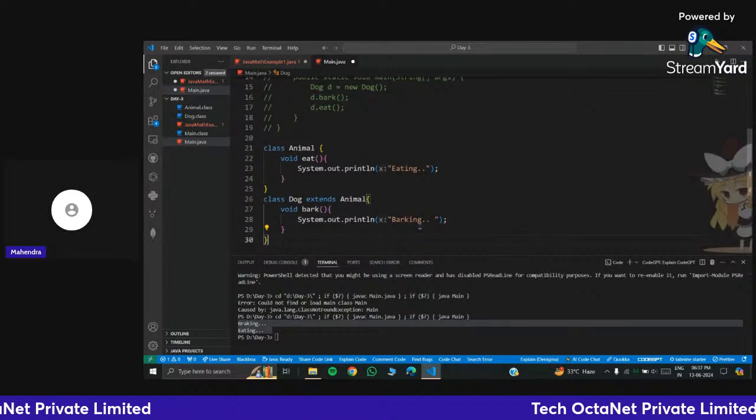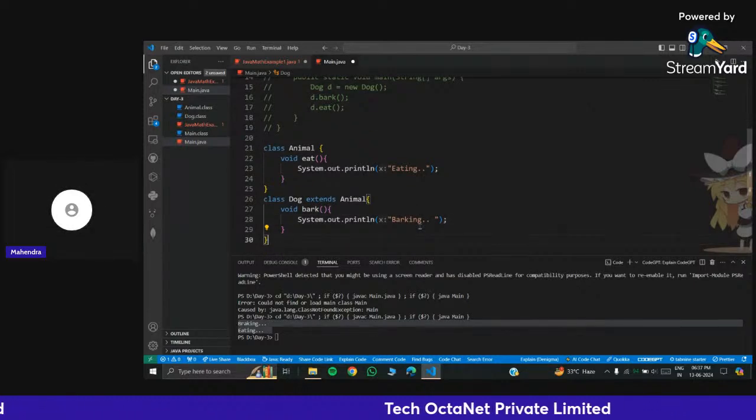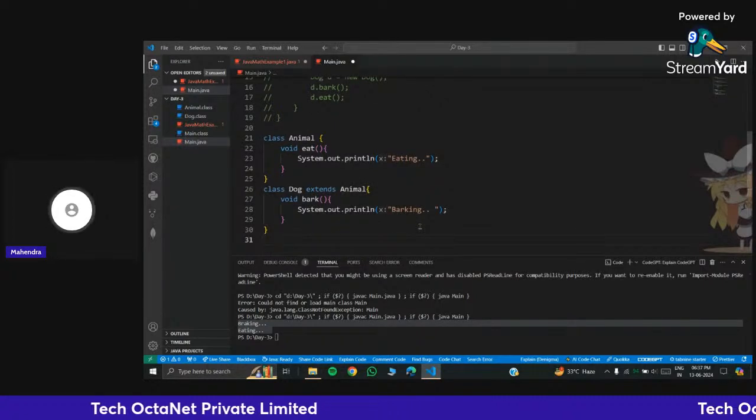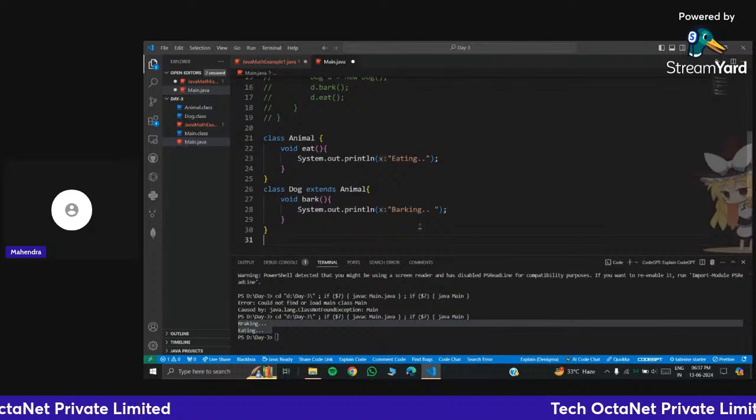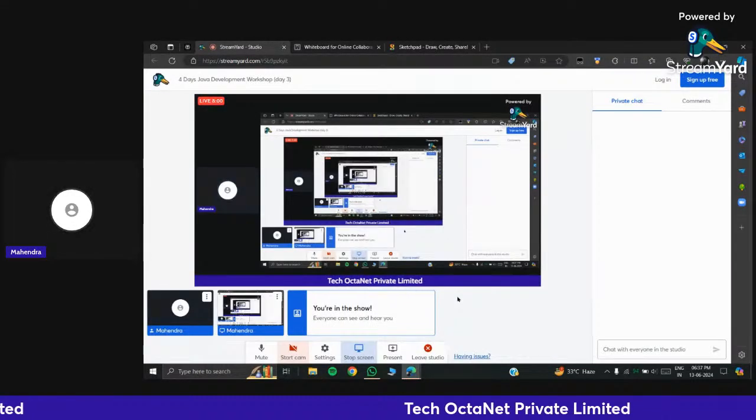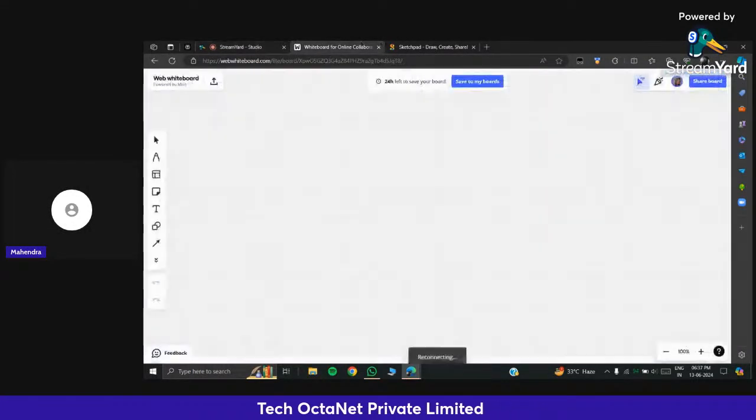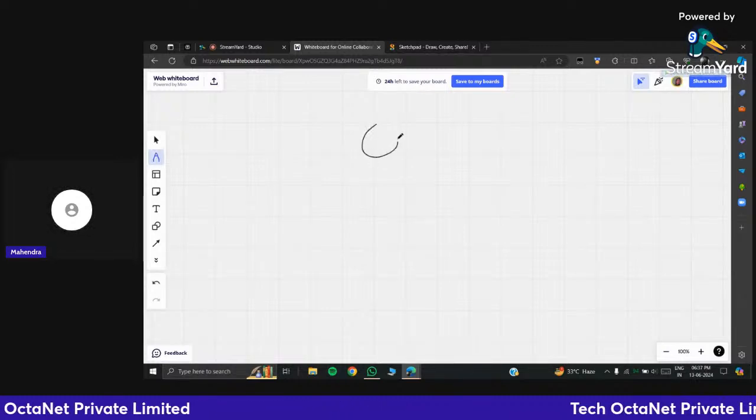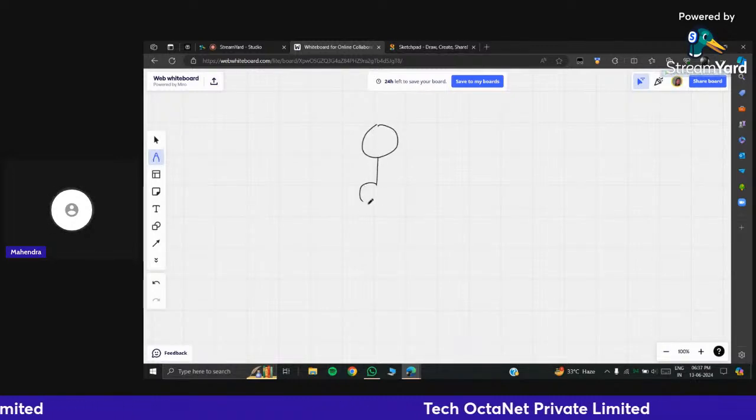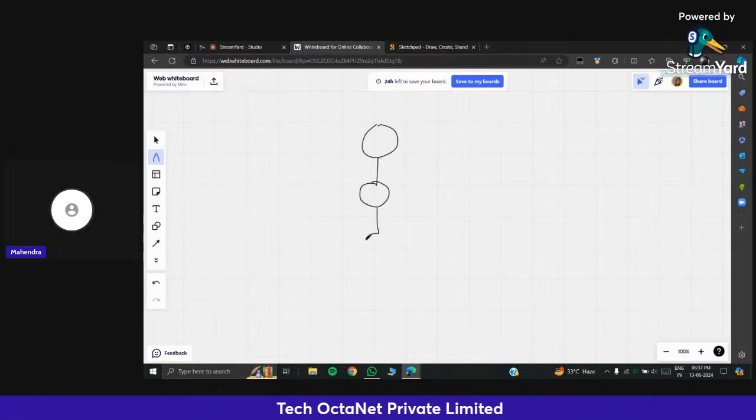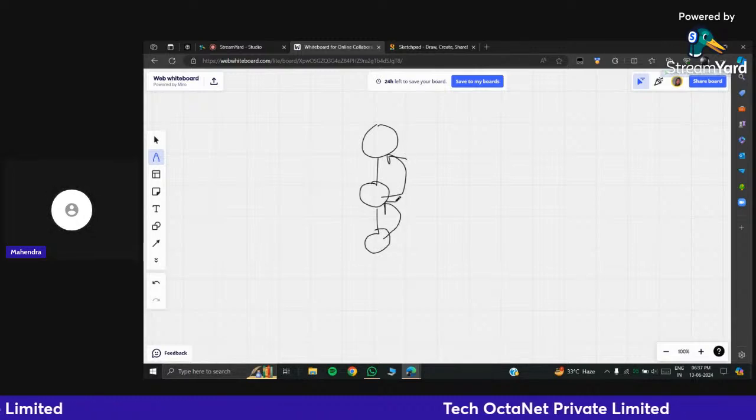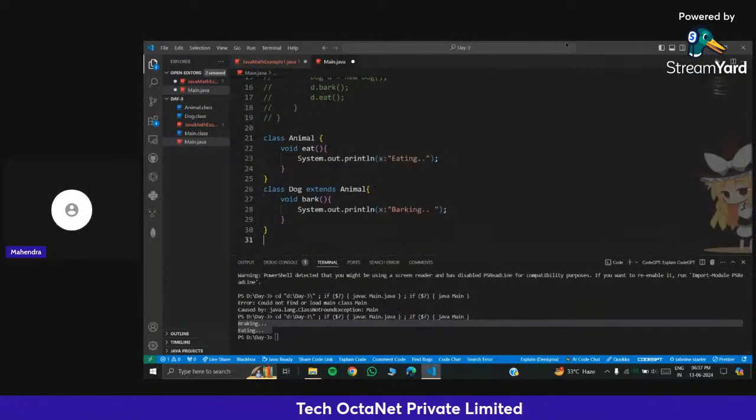Now there will be another class which also inherits the dog class. How does multi-level work? This is the super class, this is one child class, and this one is also a child class. This one inherits the properties of this, and this one inherits the properties of both classes.